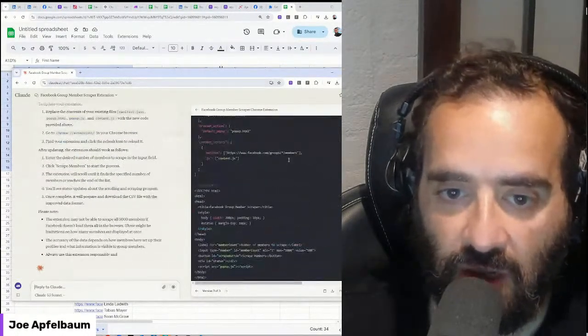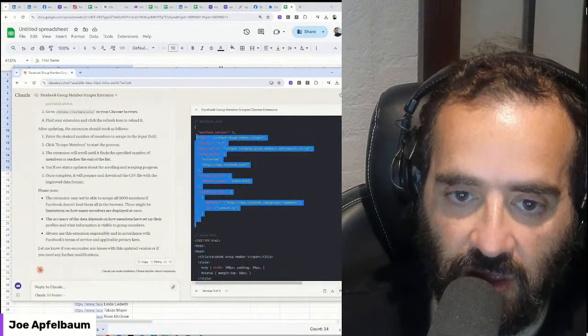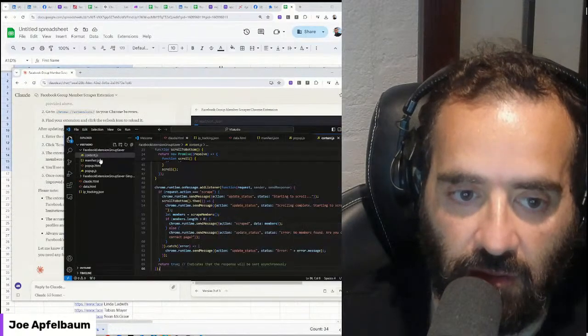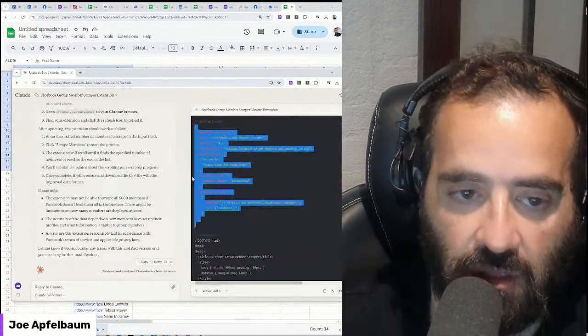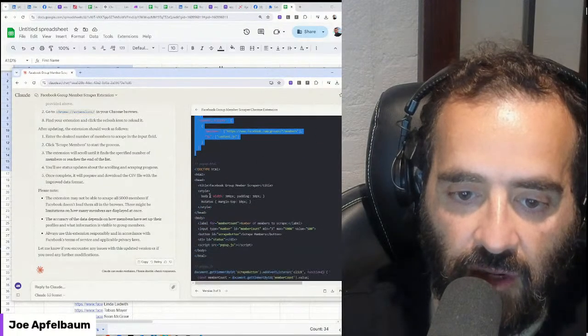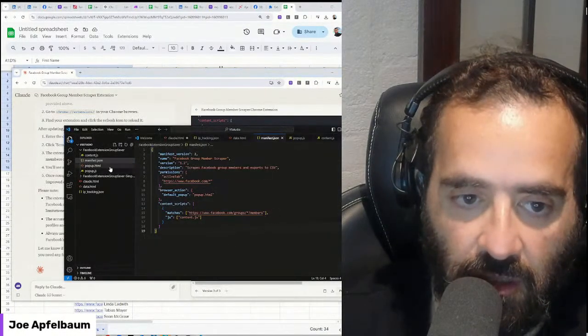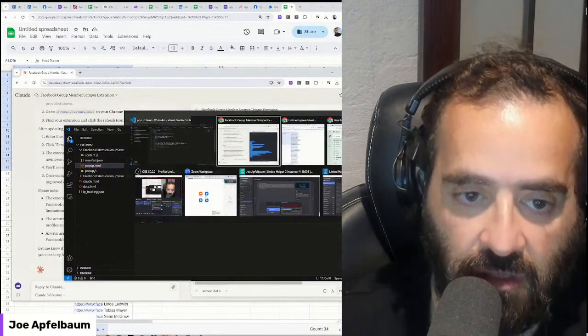All right, so let's see how we're going to improve it. We're going to grab the manifest.json. We have a new manifest.json. Copy. We're going to go into manifest.json over here. Control A, Control V, Control S. And then we're going to grab the popup.html. Control C. We're going to go to popup.html. Control A, Control V, Control S.